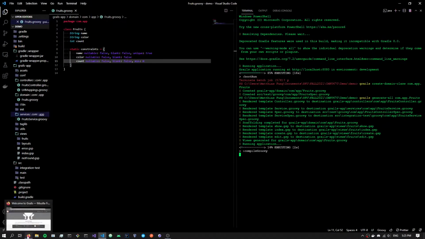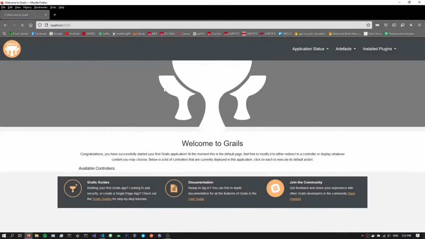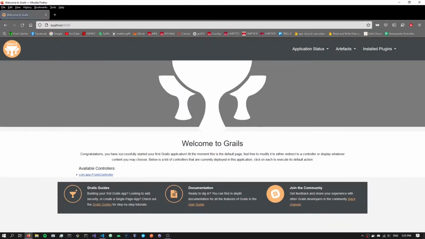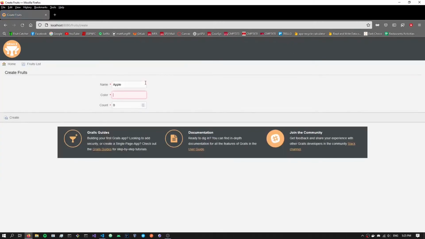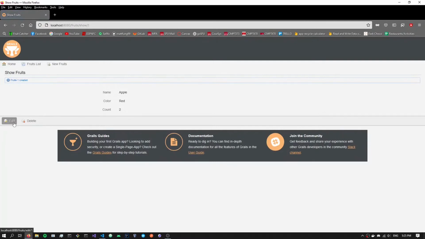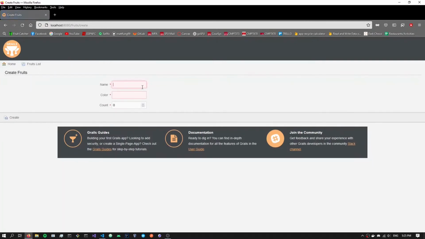Let's see how it looks. If I reload this, I should see a controller for fruits. Yeah. Now we can create a fruit right here. Let's call it an apple. We can say it's red. Let's say we have 2 apples. Now you have your first apple. You can create another one called peach. Let's say it's orange, and let's say we have 6.